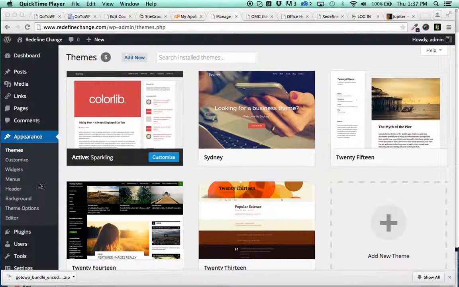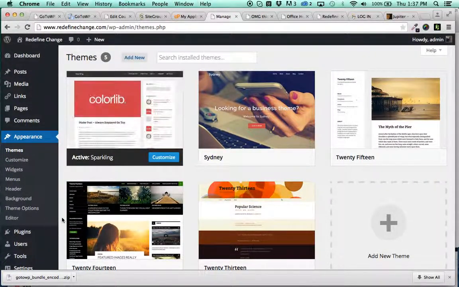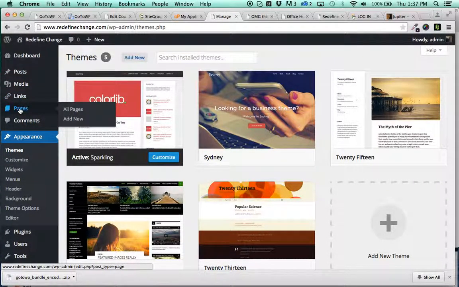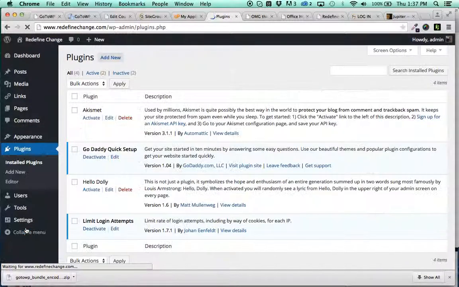Next thing we're going to look at is plugins. And this will pretty much do it. These are the four main chunks of WordPress: posts, pages, themes, and plugins. Those are the four foundational items of WordPress.